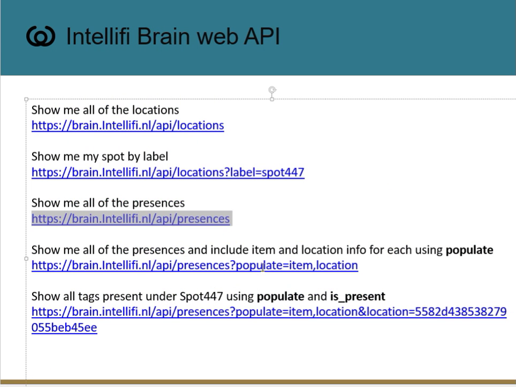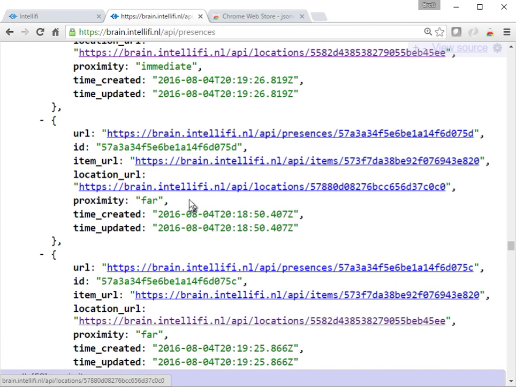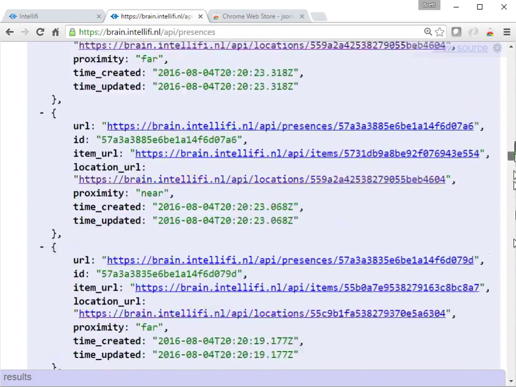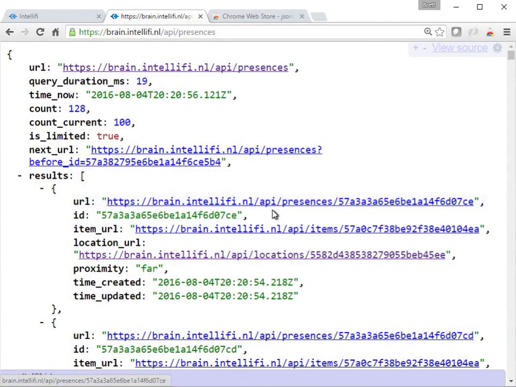So I can also use a keyword called populate to bring back more information along with the presence information. If we flip back over here and look at this, this is all the presence information we get on each particular presence. Not a lot of information out there. There's nothing about the tag specific. There's no hex code. There's no nothing. It's just coming back with this.